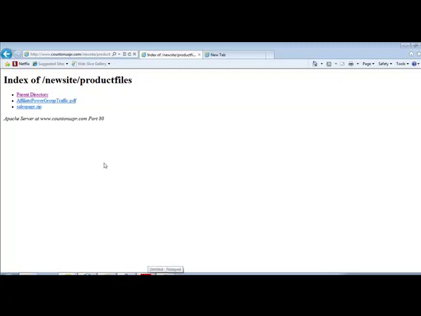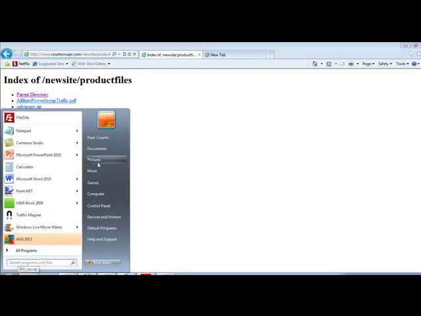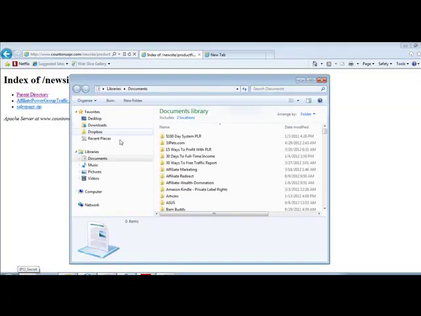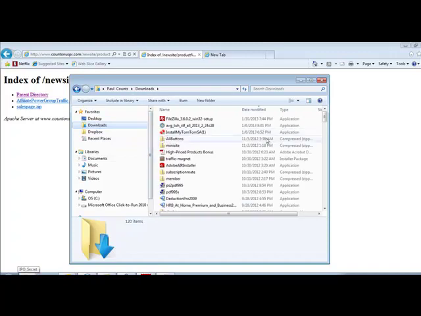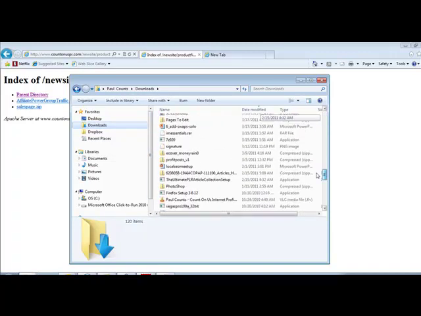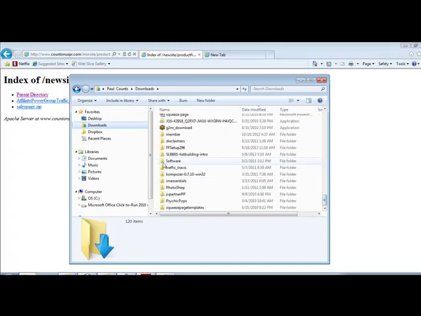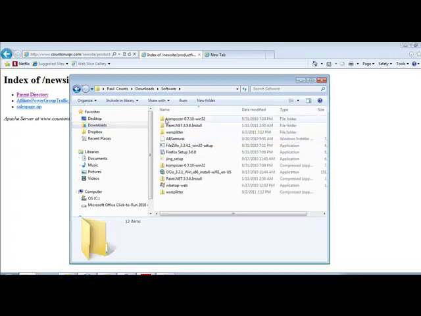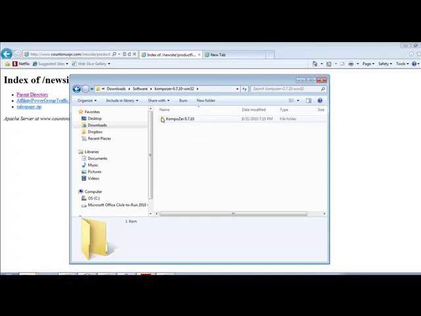So one way to protect this is to put an index file in here. One way to do that is to open up Composer, which, if you have a website, you're probably working with some sort of an HTML editor. I would guess Composer. So I'm going to open up Composer on my end here.